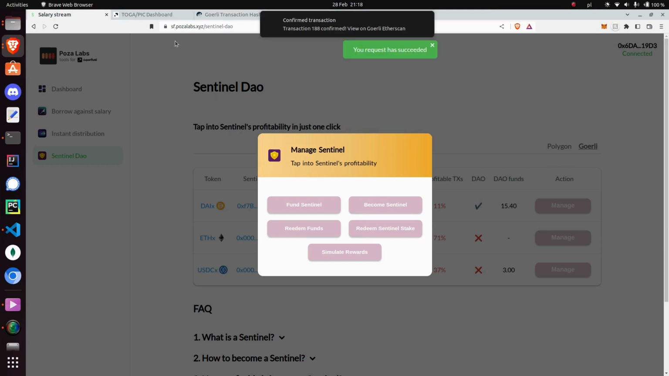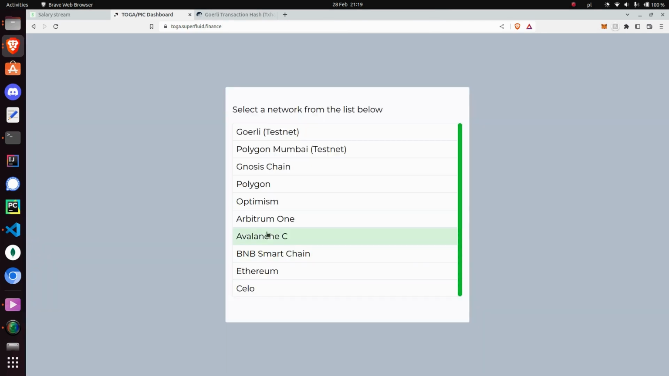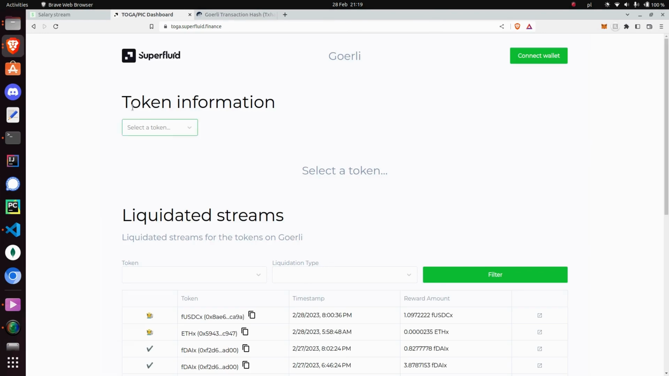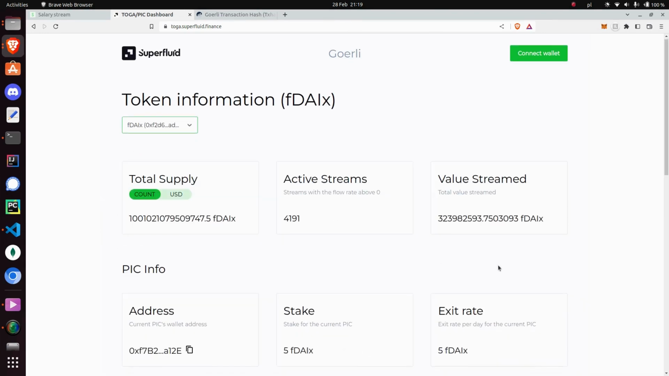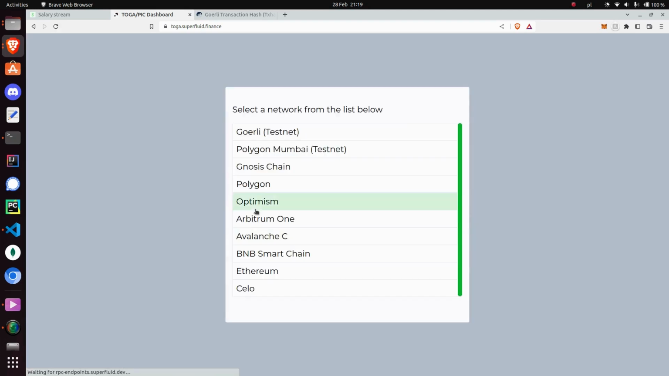And you can see that it has been confirmed. So when I go over here now, note that the exit rate was 0. And when I go over here again and refresh that, you can see that the exit rate has changed to 5, and this is the exit rate per day, which means that after 24 hours, our stake would deplete completely, and we would be able to pay it out as a whole. So now if I refresh it again, it's going to be less than 5.